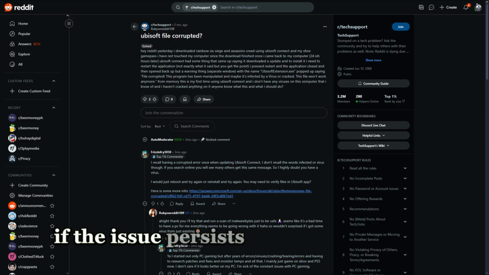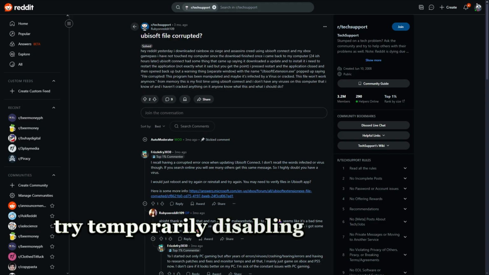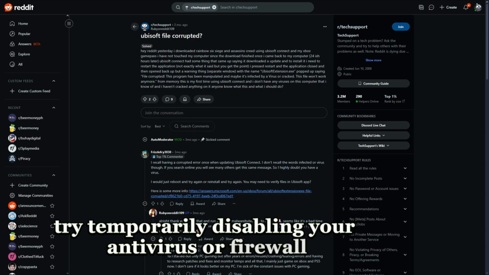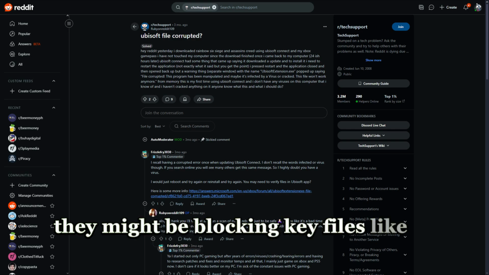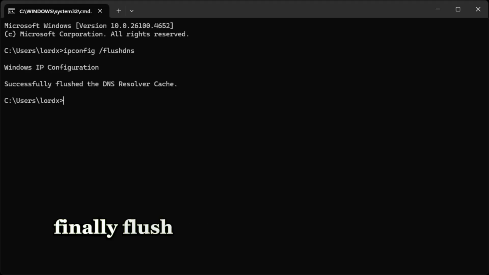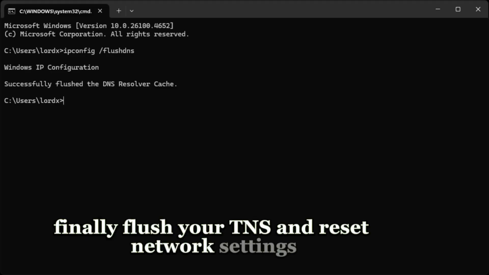If the issue persists, try temporarily disabling your antivirus or firewall. They might be blocking key files like ubisoftconnect.exe. Finally, flush your DNS and reset network settings.